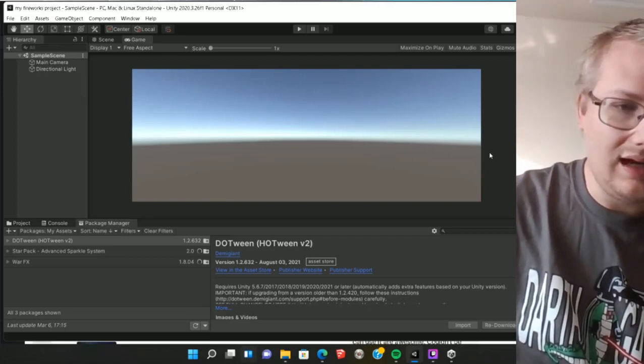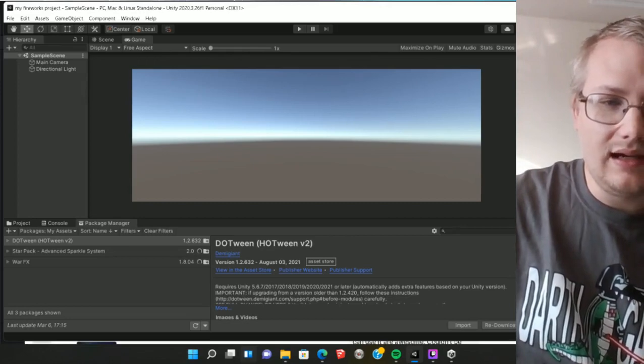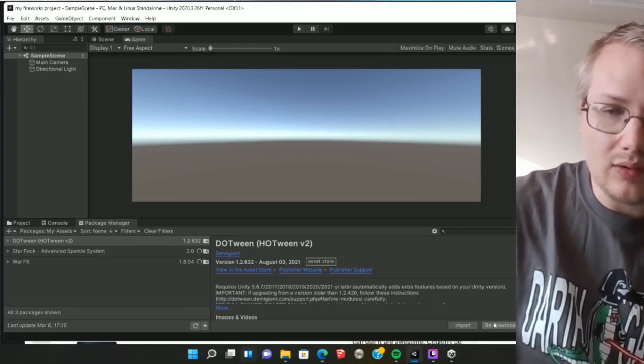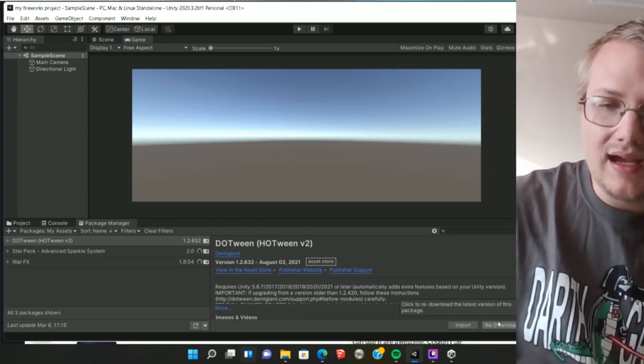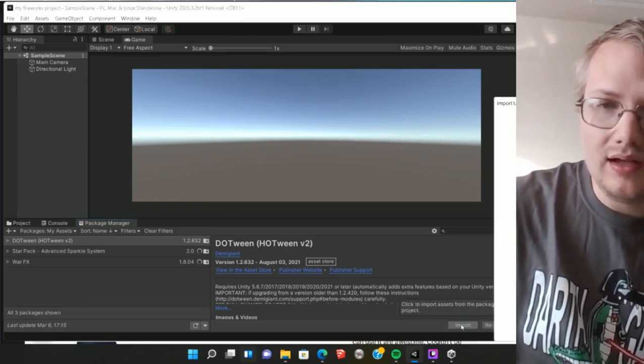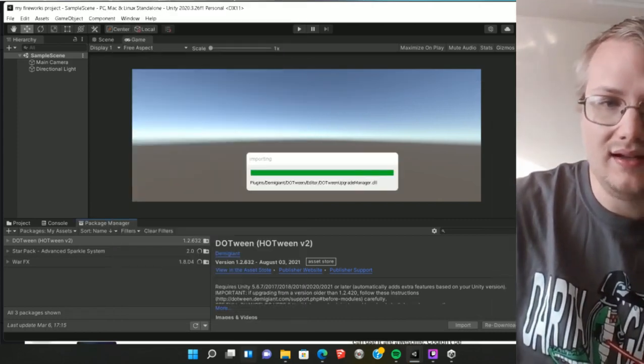Alright, I'm assuming that you have made your thing comfortable. Let's go ahead and get to this dot tween. We haven't even gotten it done yet, so you need to hit two buttons, and that is the download button. It will download, and then you have to import it. You have to import all of this and hit the import button.